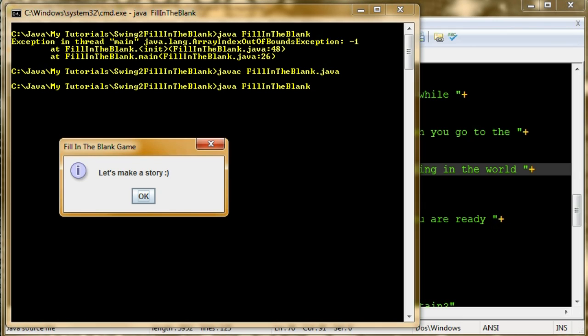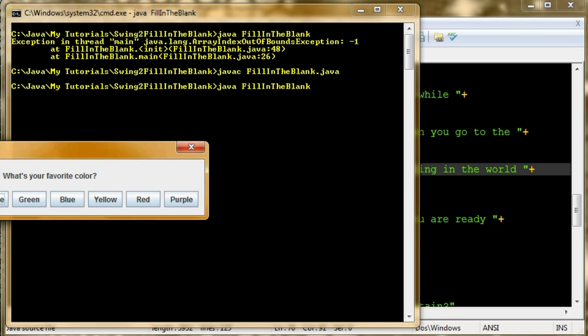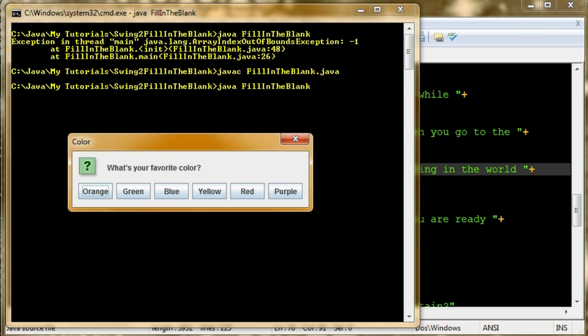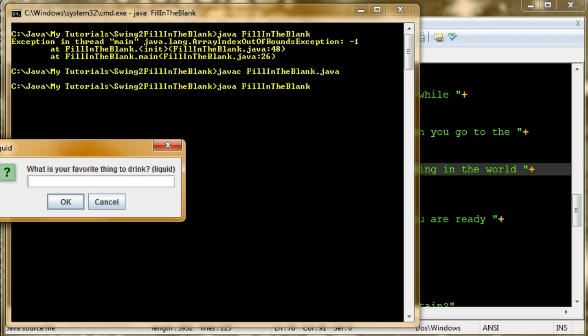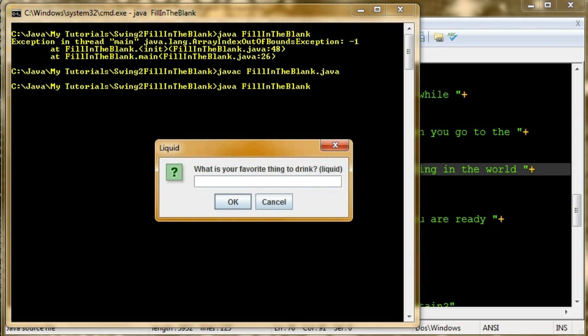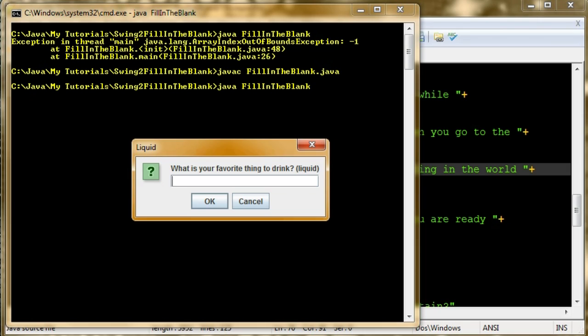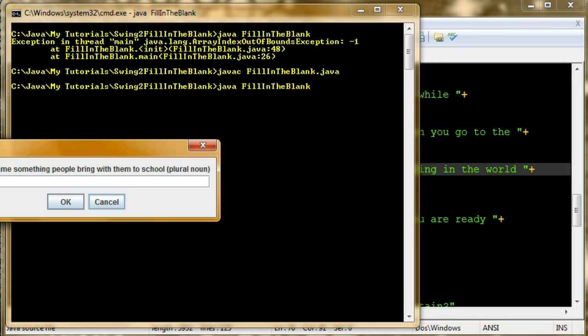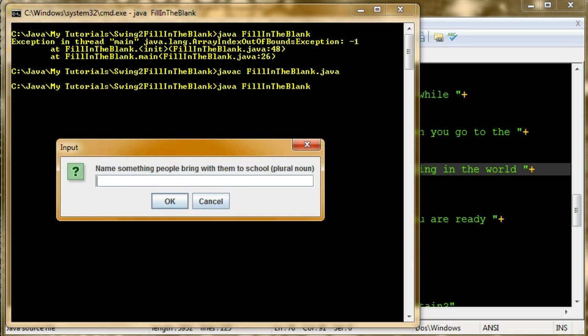Ready? Okay. Alright. What's your favorite color, Lucas? Red. We have red here. What's your favorite thing to drink, Lucas? Has to be liquid. Soda. Soda? That's fairly general. Dr. Pepper. Oh, Dr. Pepper. We can say Dr. Pepper. Name something people bring with them to school. Okay, you can type it down. Drugs. Drugs? Yeah. Okay. Do you want to type it, or should I? You can type. Okay. Drugs.